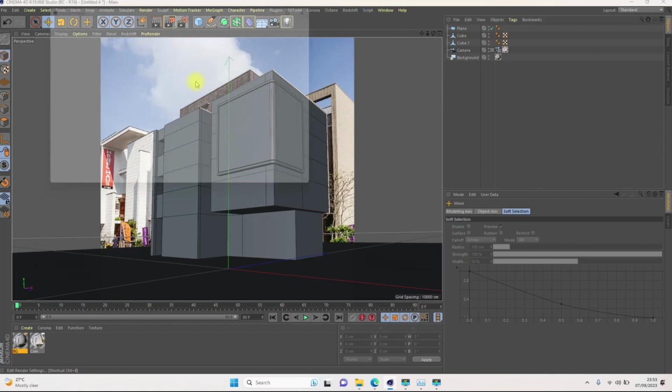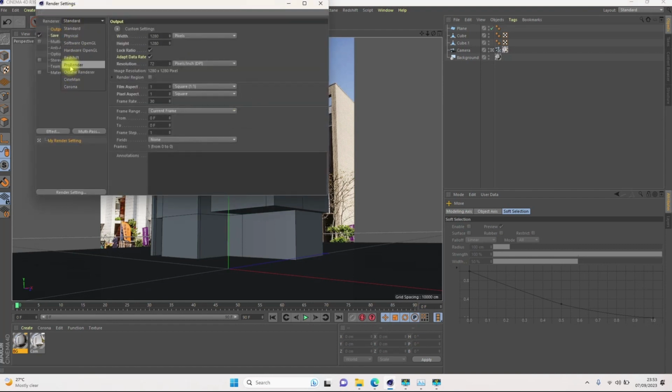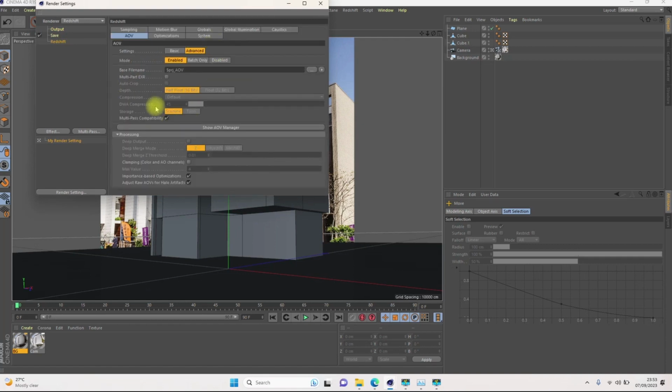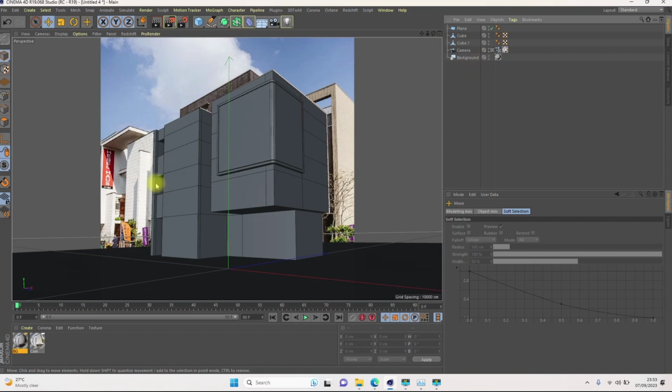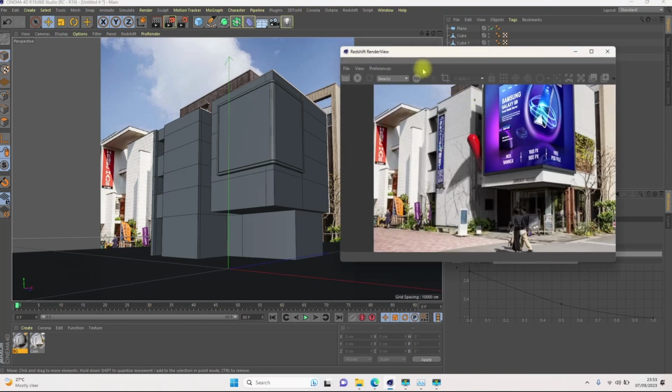So if I go into my render setting, I'm going to change this to Redshift. Then in my Redshift, I just go to advanced and nothing more. I just want to leave it as a default. So I have that created. Then if I go into my Redshift render view, and so this is just a test that I've done. So let's just clear that out.